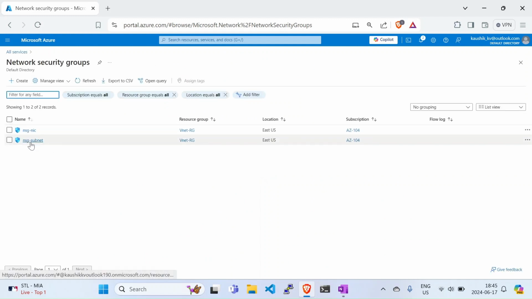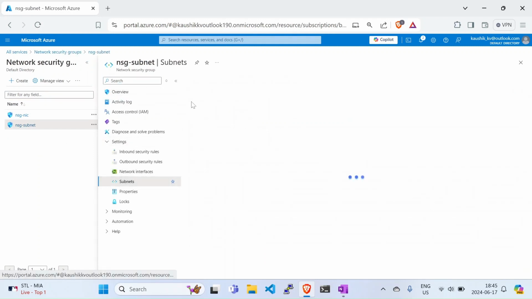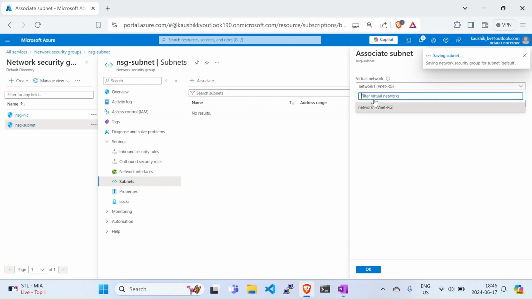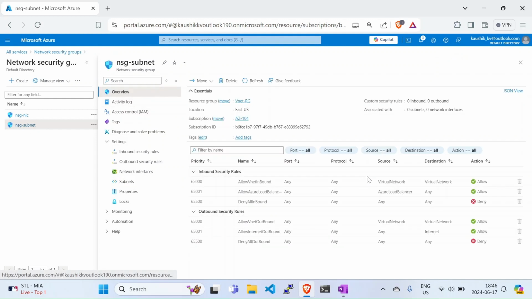Yeah, both of them. As we want to attach this to subnet, let's go ahead and do that. You can do that over here, Subnets. You can assign it to virtual network and default. The reason why you don't see any other virtual networks over here is because the NSG and the virtual network have to be in the same region. As we have created this NSG in East US region, and the virtual network is also created in East US, you can only attach it to that.